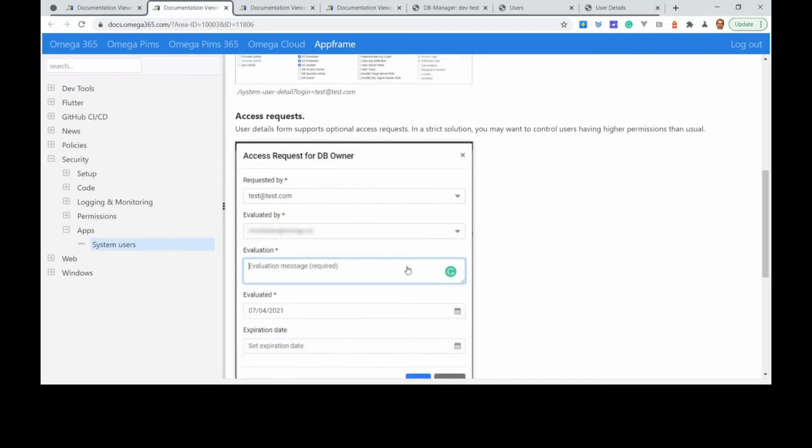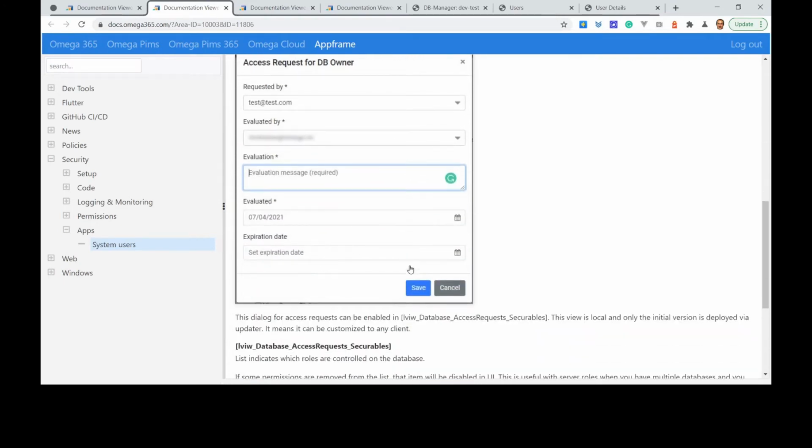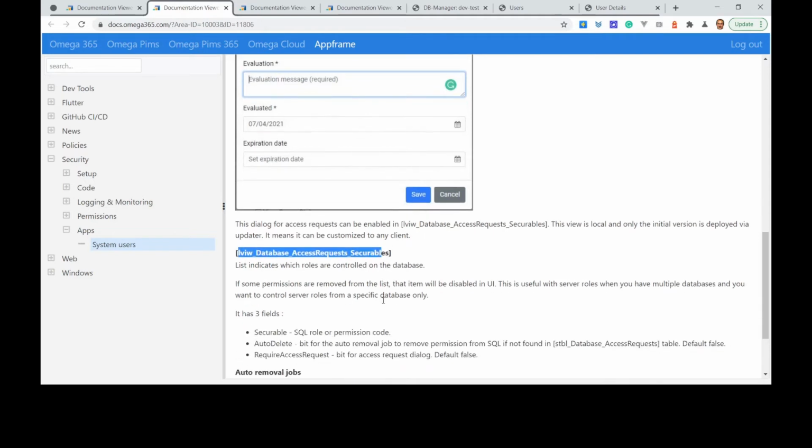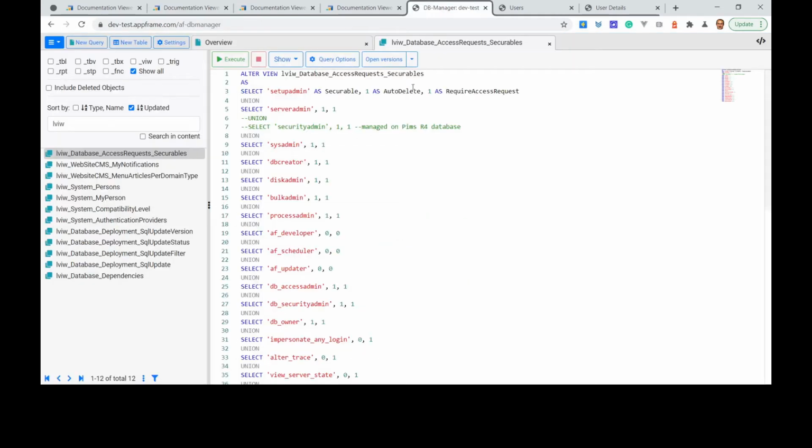This access request is managed in the LView database access request securables view. It's called LView because it means local view and it's not for deployment. Basically, all of you who get updates will get the initial version of this one, but if you go to this view, you will see that everything here will be zeros by default. And what it means: setup admin securable is just what permission this is.